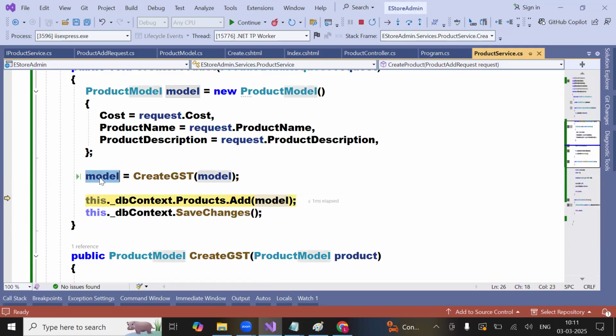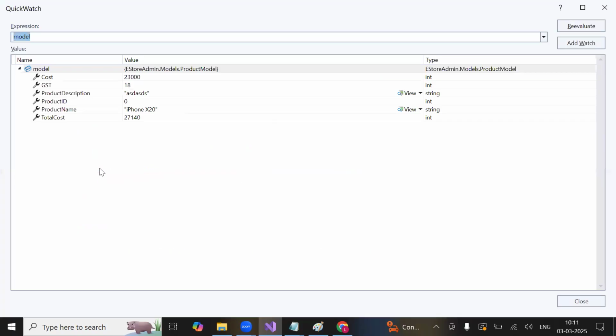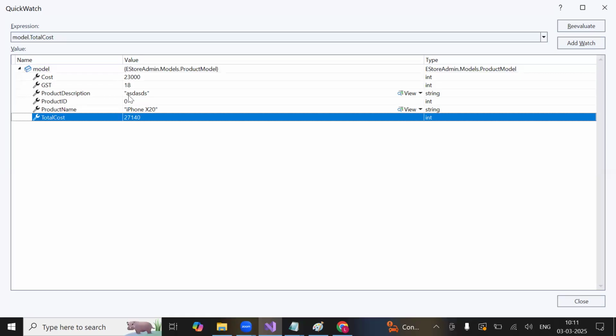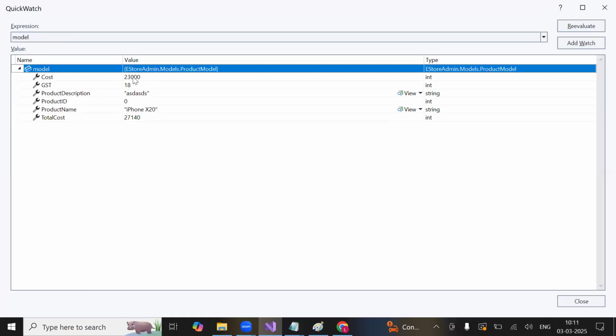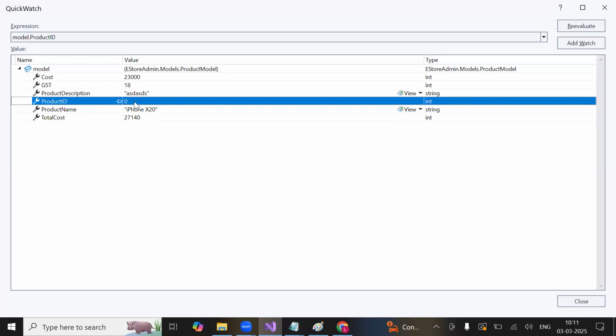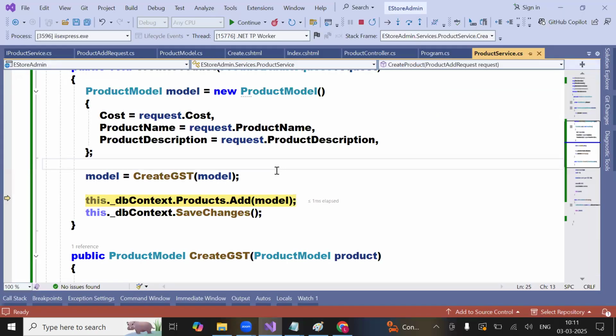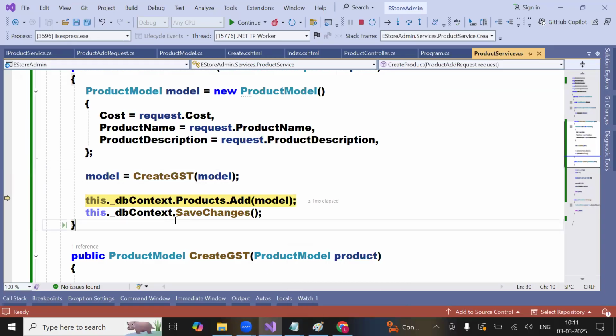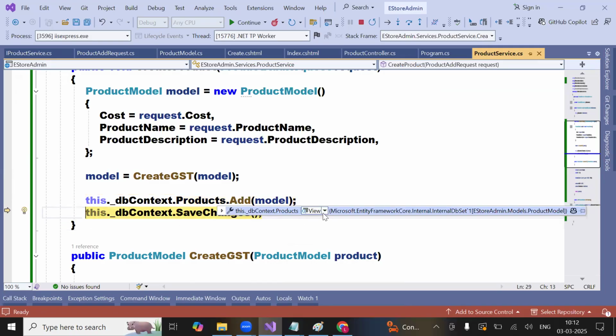Now if you see the model, except product ID, everything has been filled or not? I have phone name, I have cost, I have description, I have normal cost, I have GST. Except product ID, everything has been created in the model or not? Say yes or no. Yes, sir. And then I am adding that model in my context. Now the product has been added as a model.